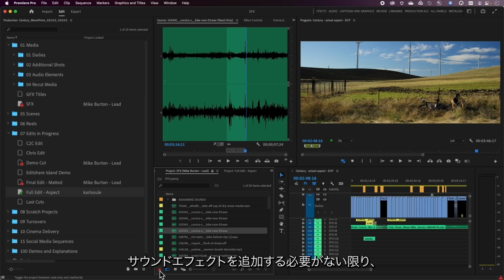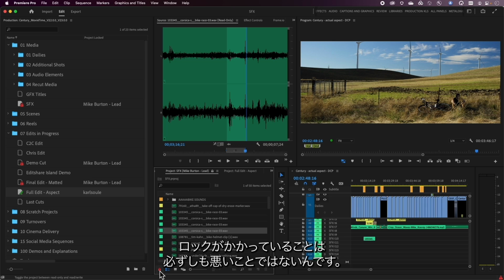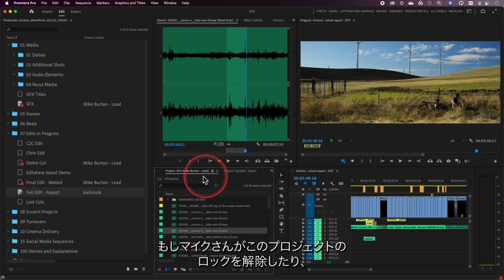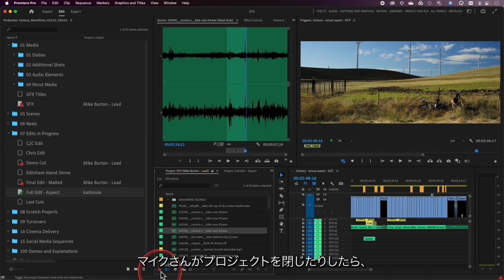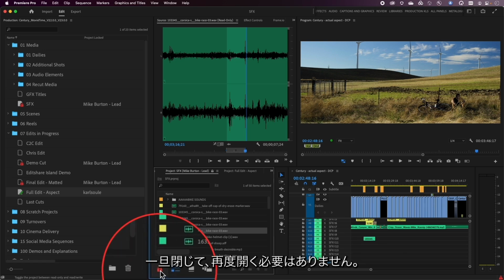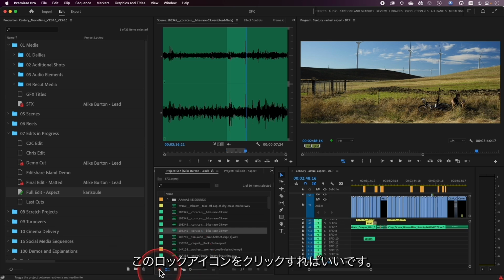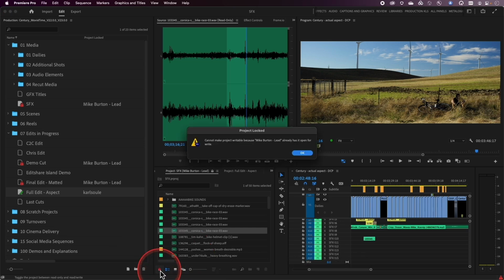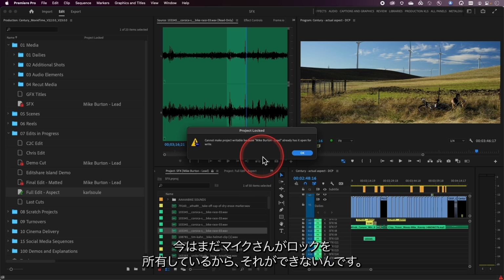So having the lock on isn't necessarily a bad thing unless you need to get in there. If I needed to add sound effects, and Mike unlocked this project or closed it on his end, I would have the ability to click on this red lock down here in the bottom. I don't have to close it and reopen it to get read-write access. I could click on this lock icon. Right now, it's not going to let me because Mike still owns the lock for it.